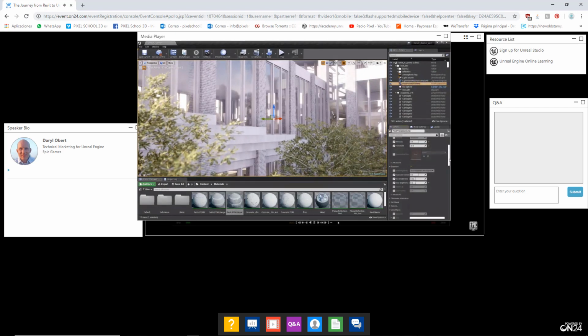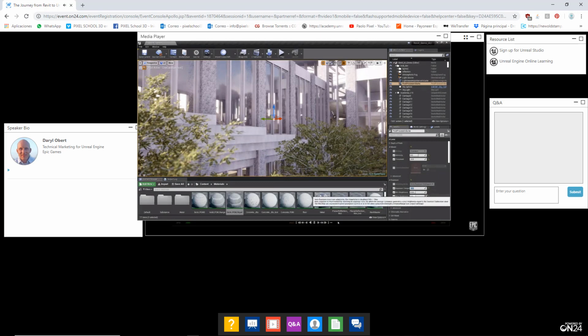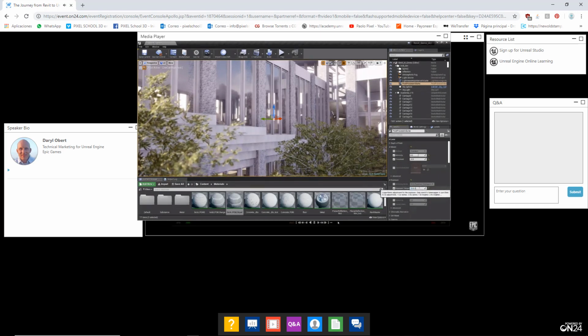Let's go to our post-process volume and just crank that down to -0.5. Kind of darken that a little bit. Yeah, we can even go a little bit lower. Go -1. Cool, that looks pretty good.